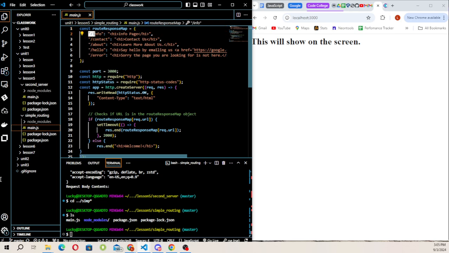So this is a route that we can put in our URL, and then depending on what route we put, this will be the value, the response message, basically, that's going to be displayed on our web page, right? For now, it's saying this will show on screen, but you'll see as we add other routes, other things will be displayed.